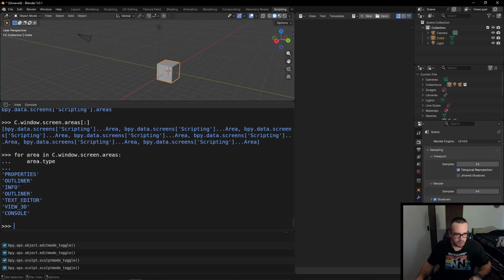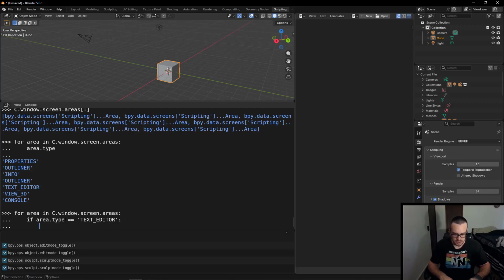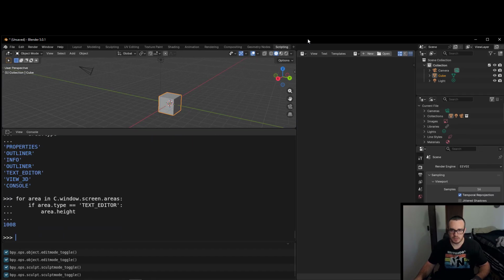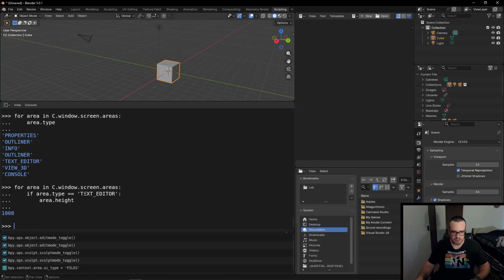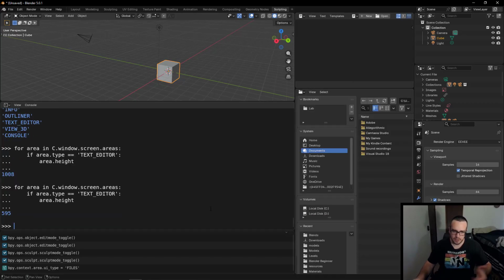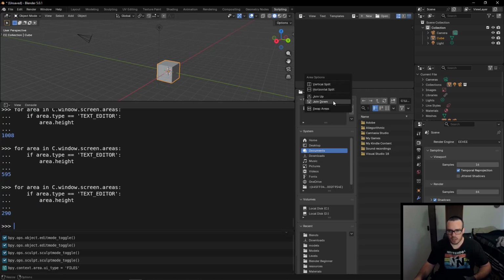Okay, so we're looking for text editor. I'm just going to hit up on the arrow key, hit enter, hit down on the arrow key. But before I hit enter, I'm going to say if area.type is equal to, and I'll paste that in there, text editor, then I can say area.height. And there it is. I don't need to minimize this. What I'll do is just split this and change this to something else so we don't hit text editor 2 times. So I'll go right here like this, area.height 595. I don't need to prove this any further, but there you go, 290. Okay, I'll join that back down.